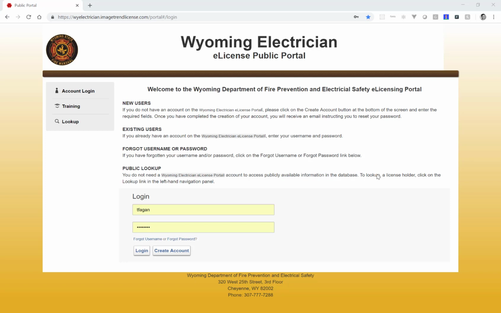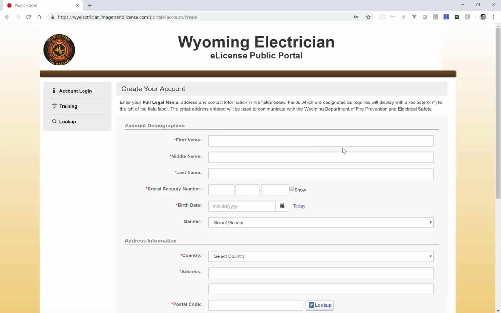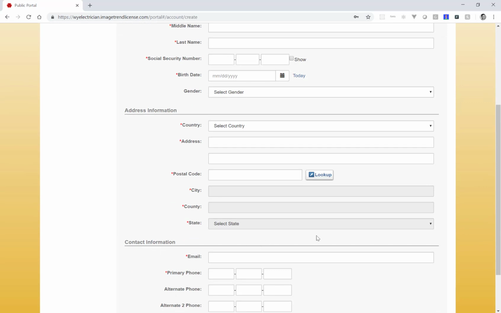This is the Wyoming Electrician e-license public portal. The first step you want to do here is go to the Create Account button and click once, and then you should continue on to this next page where you'll provide demographic, address, and contact information.